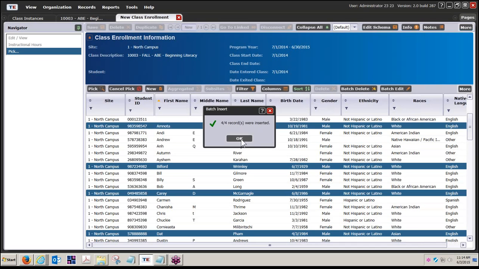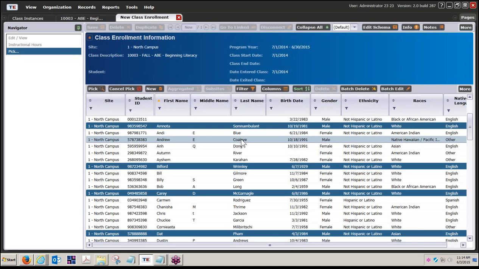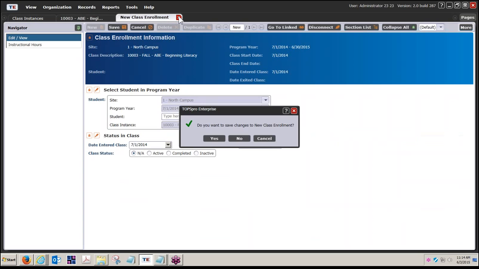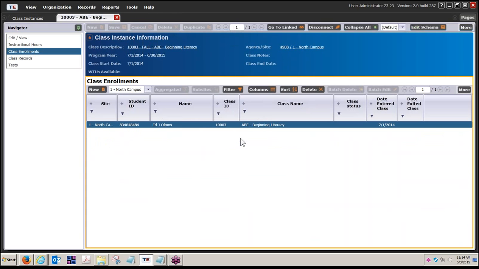Now click OK to confirm inserted records. Now to return to the class instance record, we're going to click Cancel Pick since you added enrollments through the batch insert feature. Click the red X box on the Class Enrollment tab to close the new record since you already enrolled students. Click No since there is nothing to save on the new class enrollment record. Now this returns you to the class instance record.